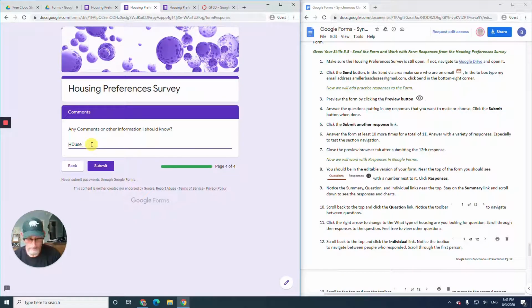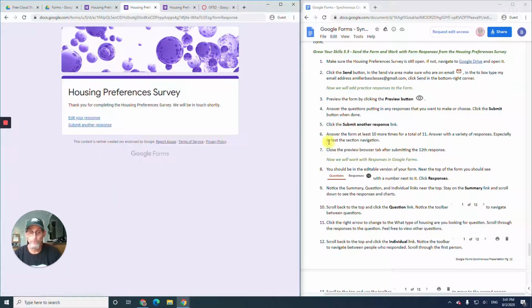House, whoops, should be at least 3 bedrooms. Because that question was never asked before, because maybe they just want to ask later. So I click submit. This is the important part. Step 5 says click submit another response. So I'm going to click submit another response.